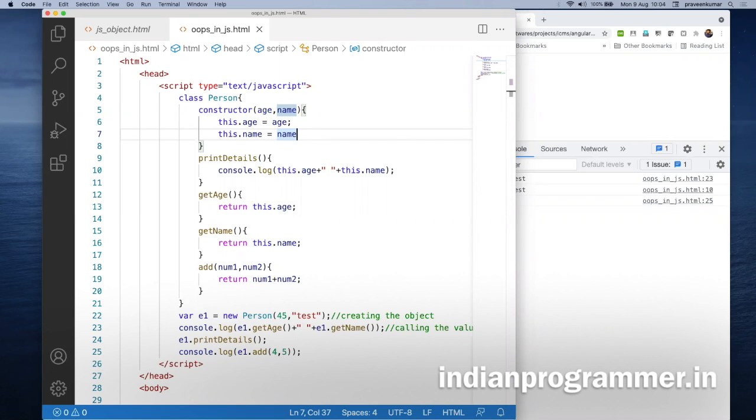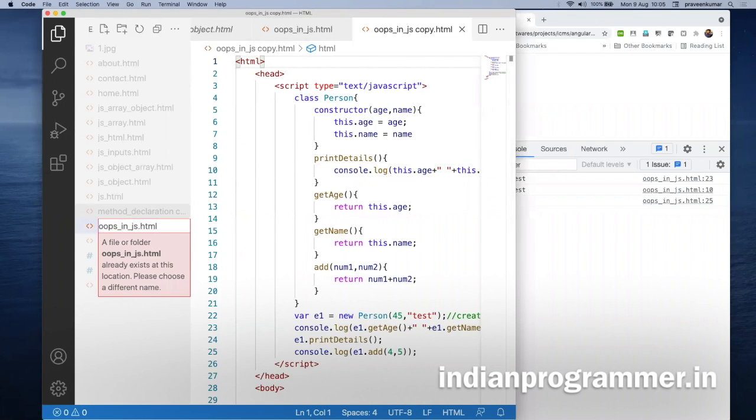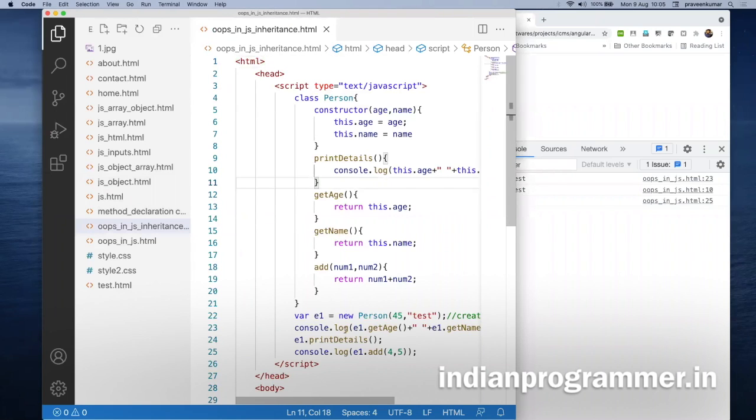Okay, so I think I can do it. Once again, we can do inheritance as well. In this inheritance, we can do the same thing whatever we are having in Java, right? The same way only. It is not that much difference. If you know Java, all this basic concept will be very easy to understand.